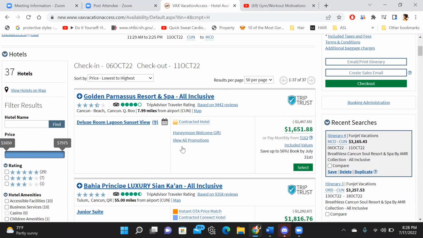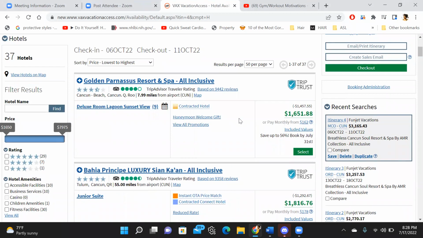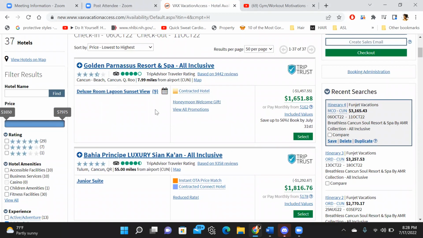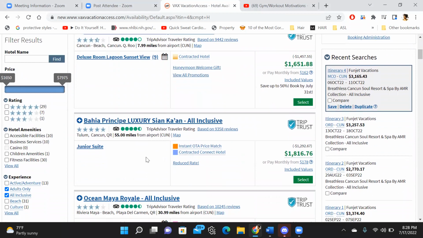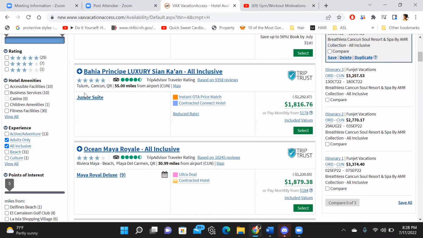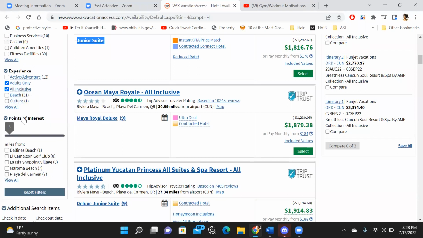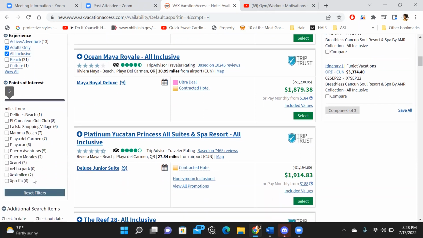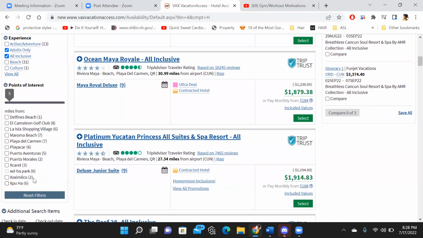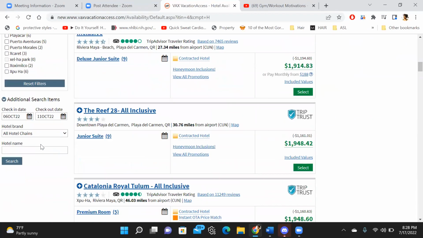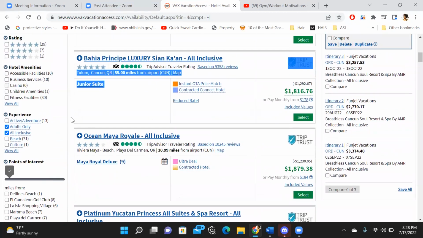The way you want to look through these is to check the price. You want to see what's available, maybe the ratings and things like that. But we wanted to go to Tulum, right? That was the place we wanted to go. So we can actually filter a little bit more. So we are looking for adults only, all inclusive. And then if you scroll down here, there's a point of interest part. I want to see if it's here actually. Well, I don't think it's here. Yeah, it's not going to be here. Okay, that's no problem.